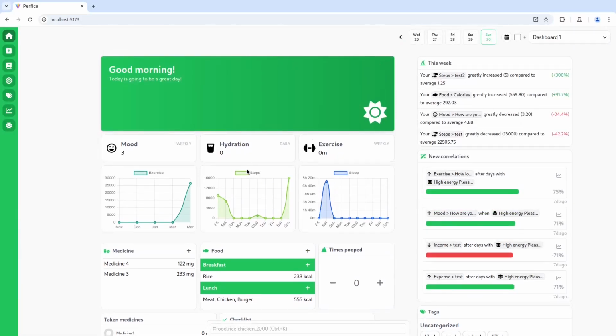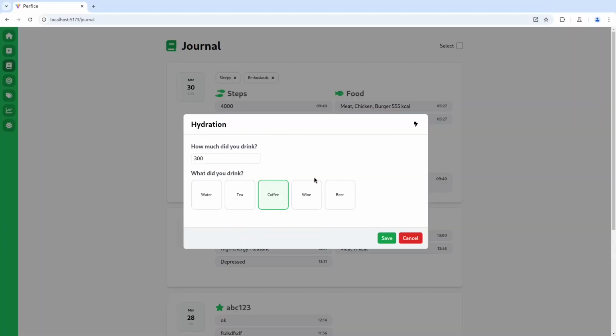And this also works with keyboard shortcuts. So I can just do Control K. Maybe I want to log my hydration. Well, I'll just type that. How much did you drink? I drank 2,000 or maybe just 300. What did I log? Coffee. And boom, bam, that's logged. We can see that this works.